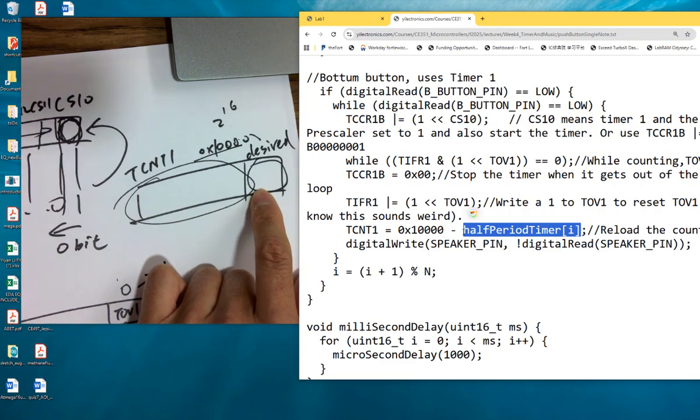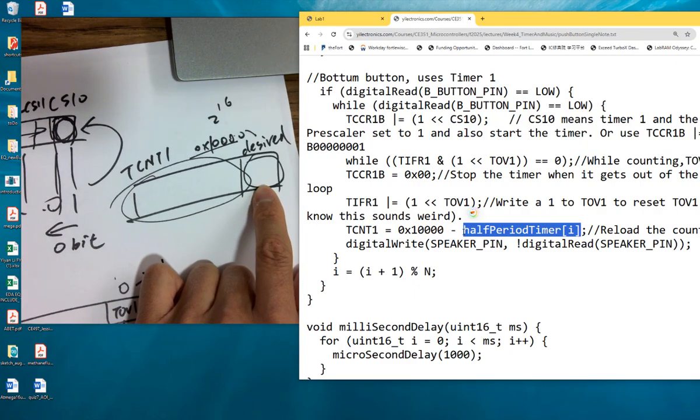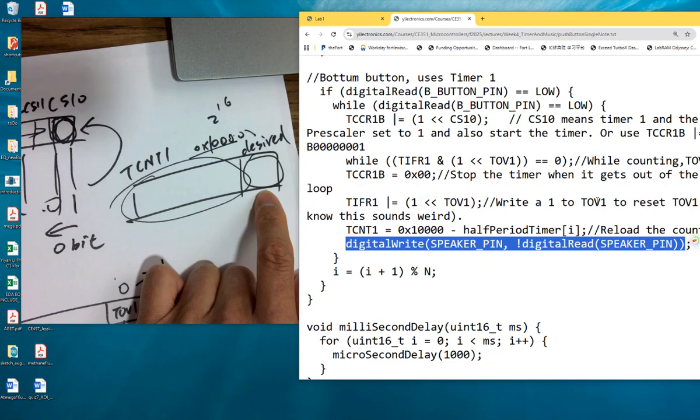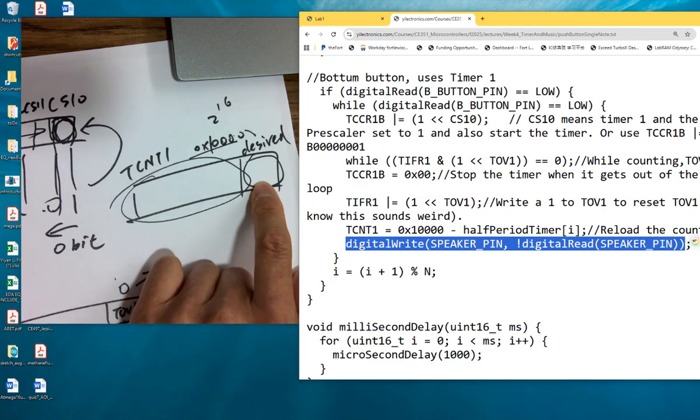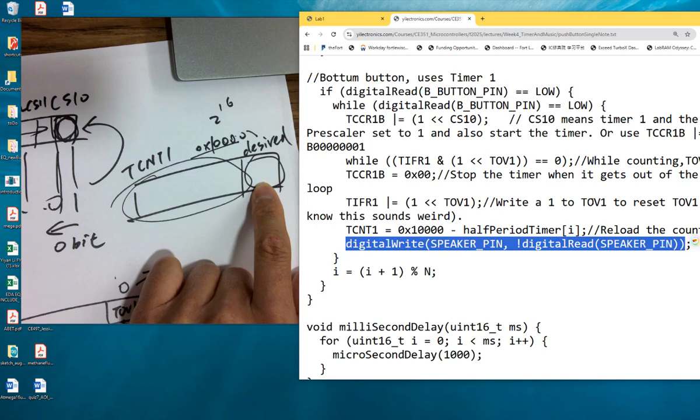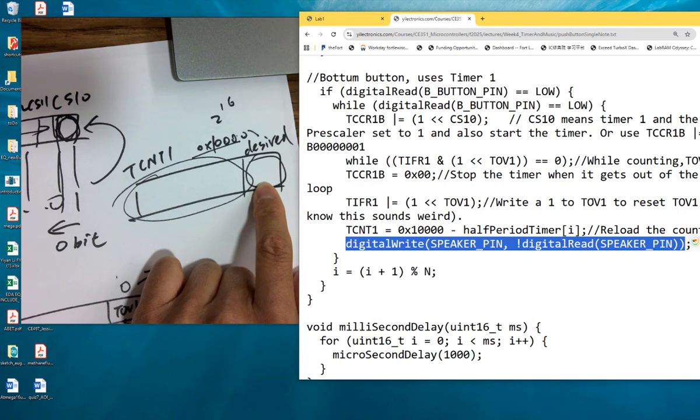So the desired duration here is what? Remember, after this counting, the following step is going to be directly flipping that speaker pin. So in that case, this desired count will give you what? See if anyone can answer that. Nope. But close.